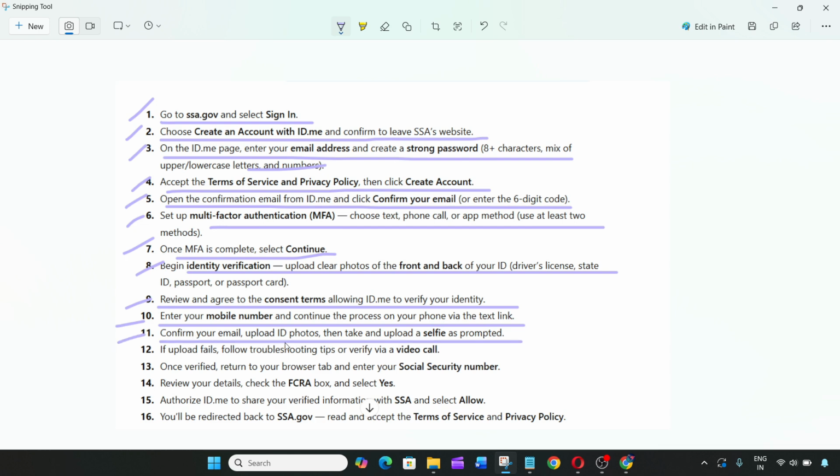11. Confirm your email, upload ID photos, then take and upload a selfie as prompted. 12. If upload fails, follow troubleshooting tips or verify via a video call. 13. Once verified, return to your browser tab and enter your social security number.